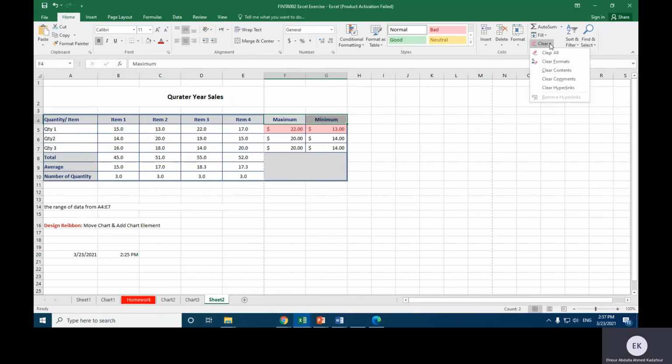From over here, what do you want to clear exactly? Simply you can select whatever you want. If you're adding comments, if you're adding hyperlinks, you want to clear the content, the formats, you want to clear everything, it will be okay, as simple as can.